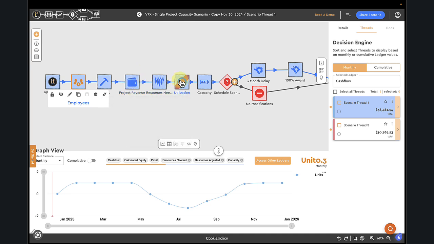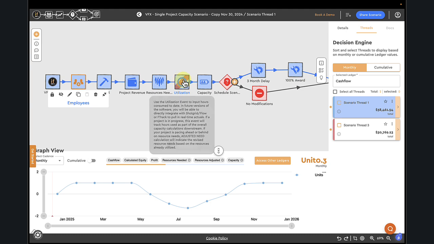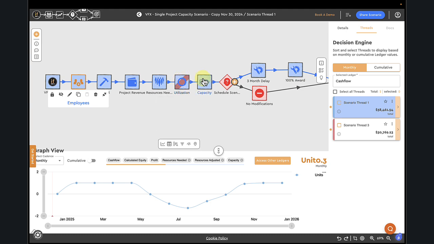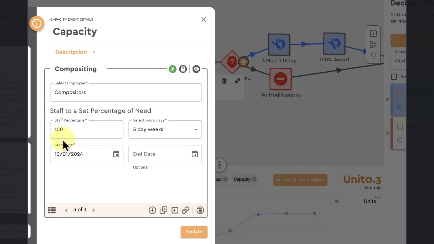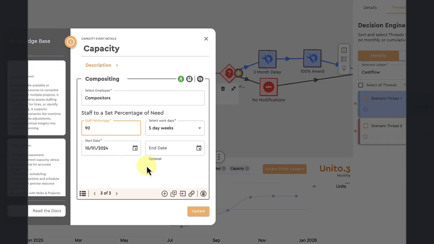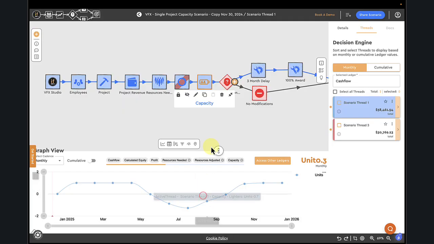We are adding utilization if we want to, if we're in the middle of a project, to see what we have used up so far and how well we are pacing. And then we're running capacity calculations. And a reminder, you could come into this one if you wanted to. You could change how that calculation is going. So we're weighting to a different percentage. So maybe now we're trying to staff to 90% of our need.